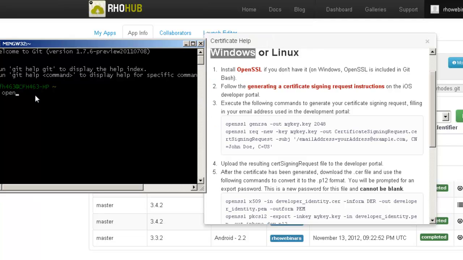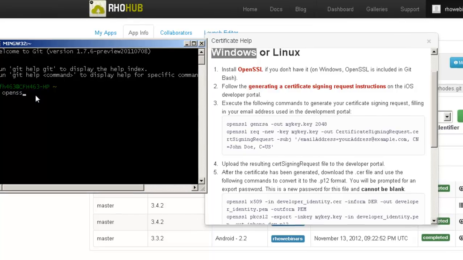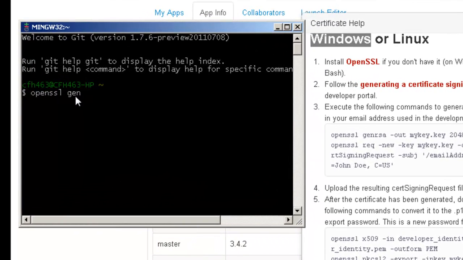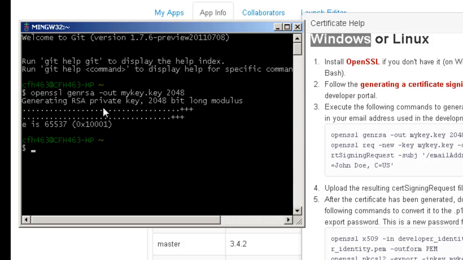Okay, so I'm just going to type in openssl genrsa, and I'm going to call it my key.key, and we're going to do 2048 bits, I guess. You see it generates this private key file. We're going to need this for the next step as well, so make sure you know where this is.